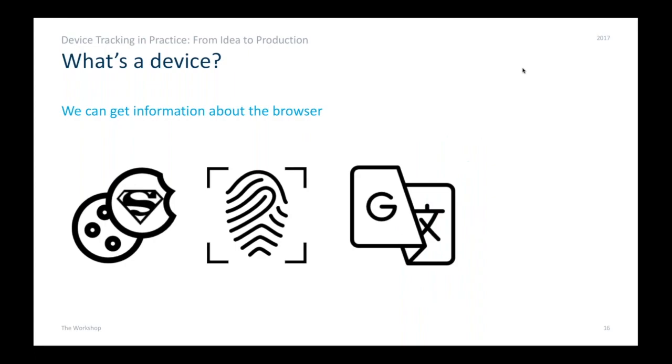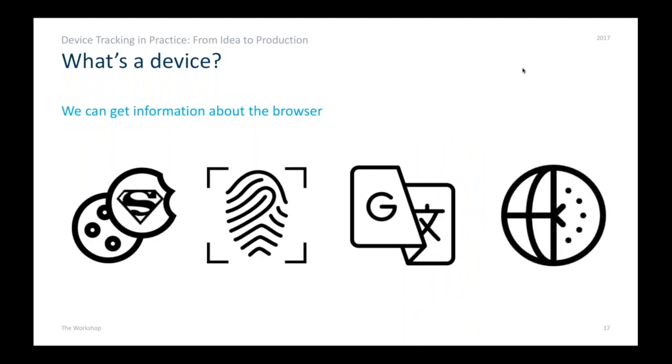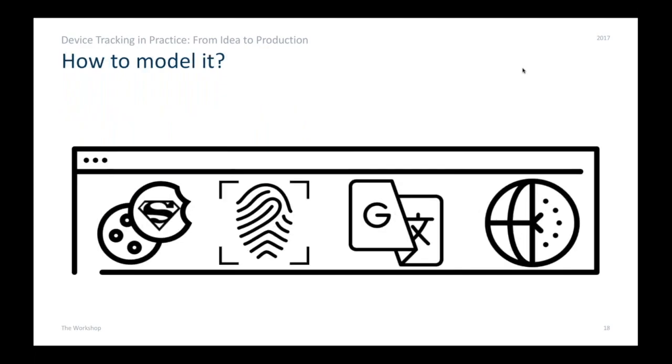Then, after some more research and talking to our fraud agents, we considered adding a couple more points, like the browser language and browser time zone. With this, we have the ability to track a browser in a pretty unique way. And this is the browser itself.